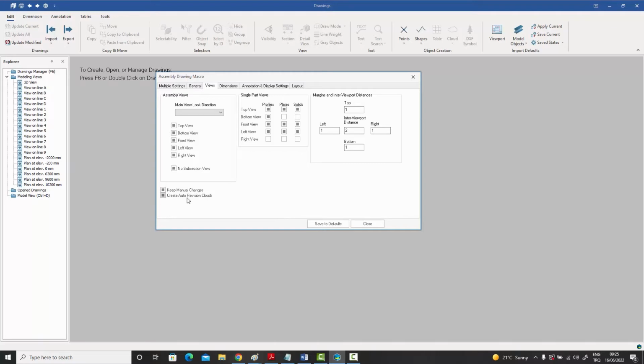And the creation of auto revision clouds is basically, obviously, when there's a change in the assembly drawing, some dimensions have changed, some annotations have changed maybe, or some numbers have changed or that sort. You want a cloud around them, and you want to see exactly what happened, what is the difference from the previous drawing to the new drawing. So these two are for those very important purposes.